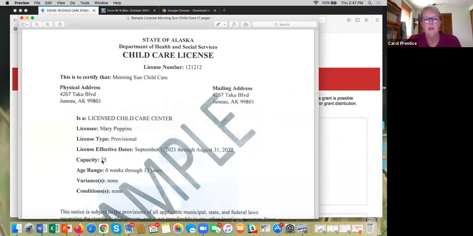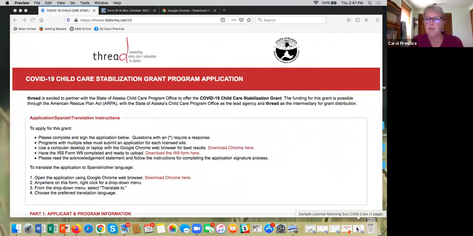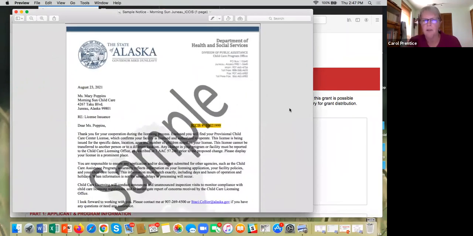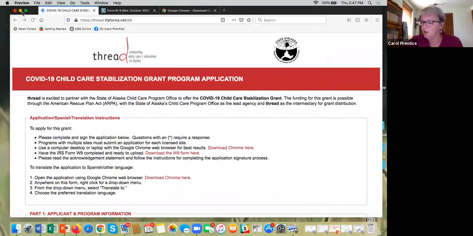So the second document I'd like to show is a sample that the Child Care Program Office prepared for me that is one of the several different documents that identify my ISIS number. This stands for the Integrated Child Care Information System. And you would need this, for instance, to bill for the Child Care Assistance Program. It would be found on official communication, in this case, a license issuance form, and you will need to have that ISIS number in order to complete your application.